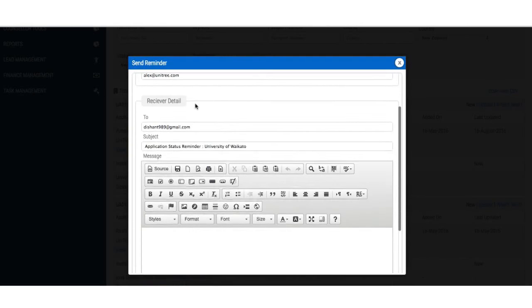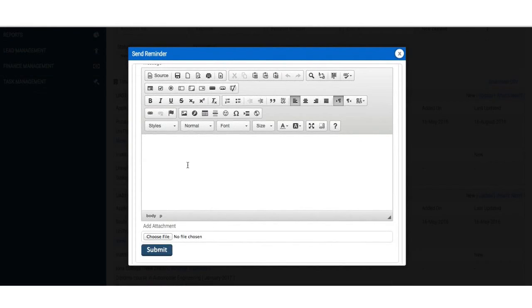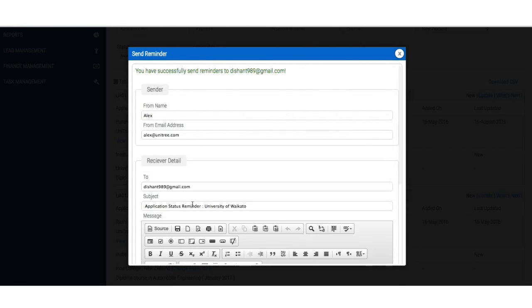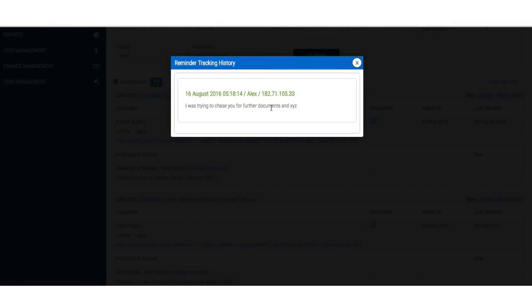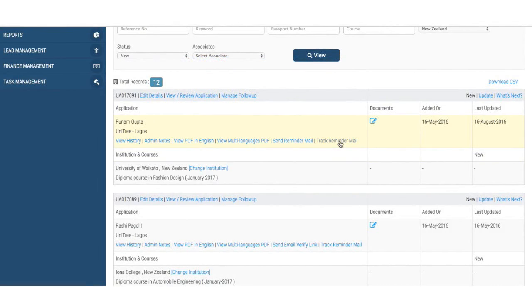It goes from my email ID, as I'm logged in there, to the email ID which is registered, and I can write down the message. I was trying to chase you for further documents and whatever, XYZ. I can attach a file as well, submit it. So this mail has gone as a reminder to the student's inbox. I can check that as well. And it will become like a history here. So for all the emails you're sending, what time, what date, remains a tracking history for every application. So everything remains intact in one place.